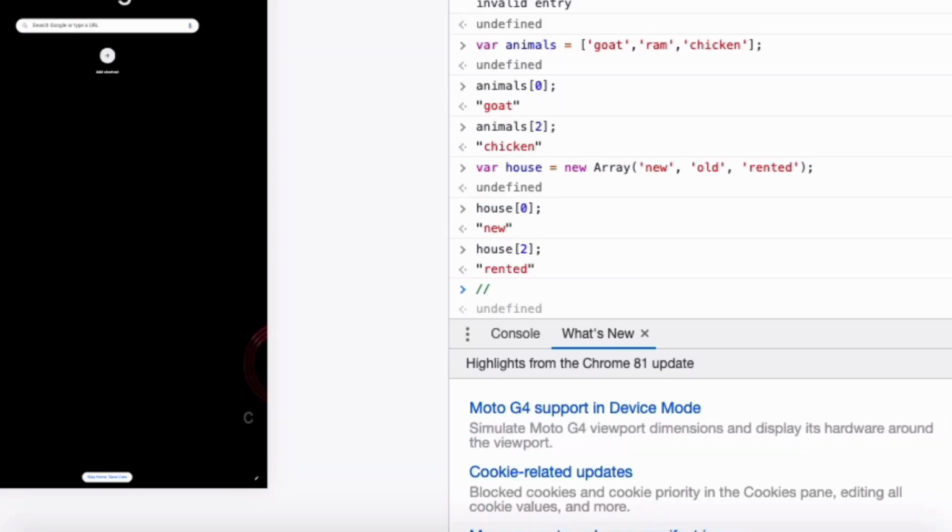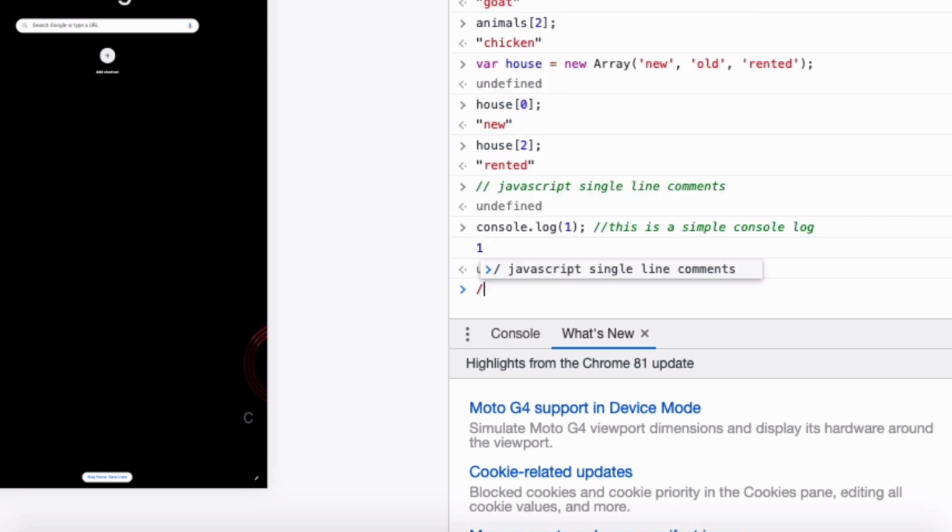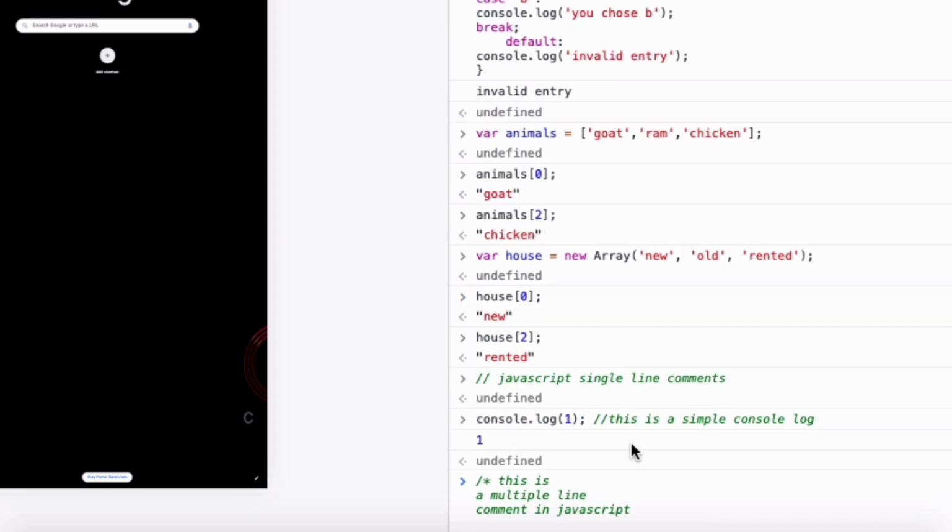JavaScript comes with two types of comments, single line comments and multi-line comments. The single line comment allows you to comment your code directly beside it or above it, while the multi-line comment allows you to leave notes while writing your code. Don't forget that comments are not executed and can also be used to prevent the execution of code in certain instances.